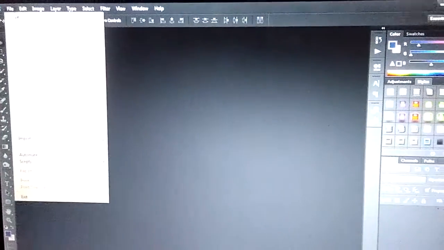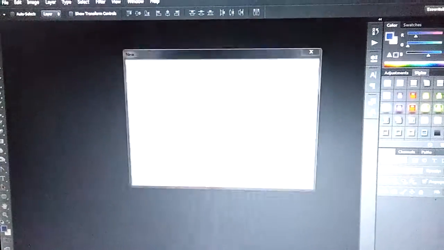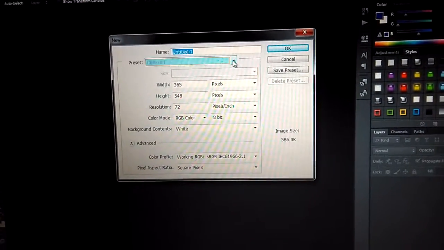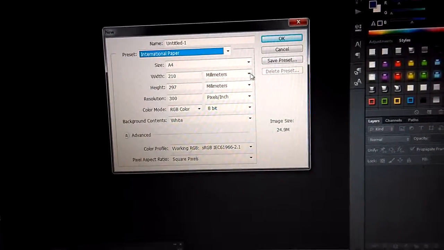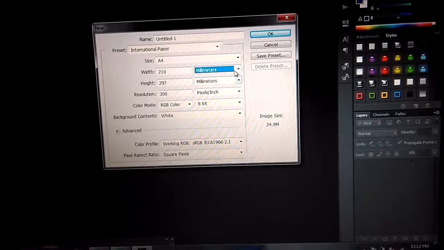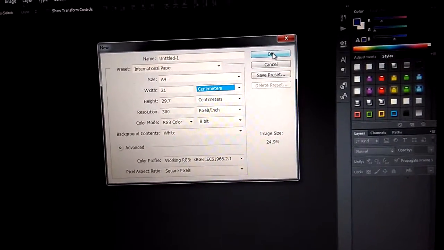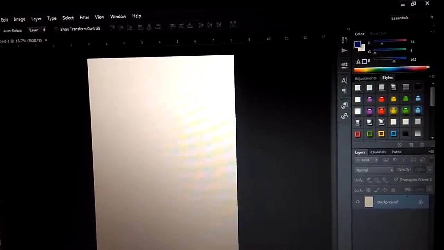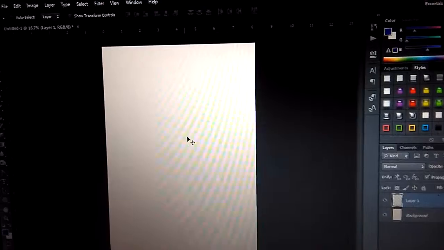Okay, first of all, let's get our working paper from File to New, from New to getting our international paper, from our international paper to setting up our millimeters and centimeters and all that, and clicking OK. Now getting our layer. Now I just want to do something.